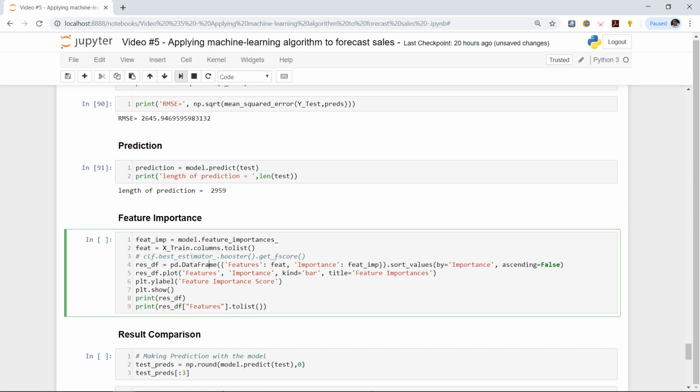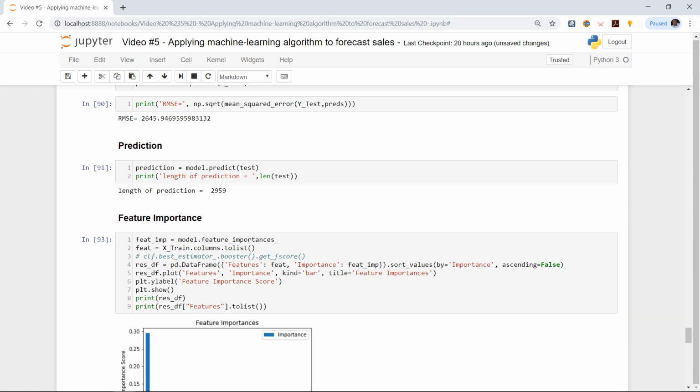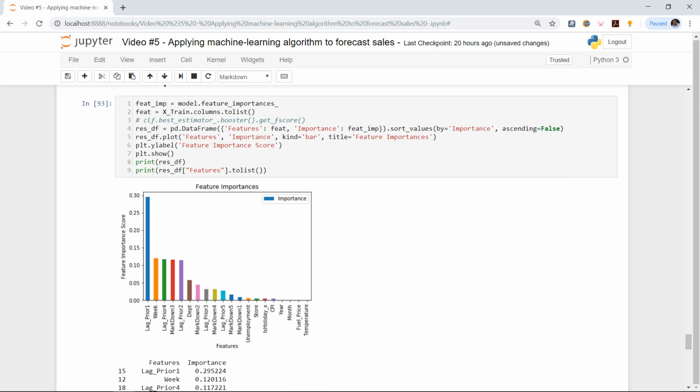Let's now go to the feature importance. If you look at it, the feature that is contributing the most is lag prior 1, that means the first lag, followed by week, followed by lag prior 4. So you can see the essence of creating additional features. That's why rigorous feature engineering is required. It gives you an advantage when it comes to machine learning competition.